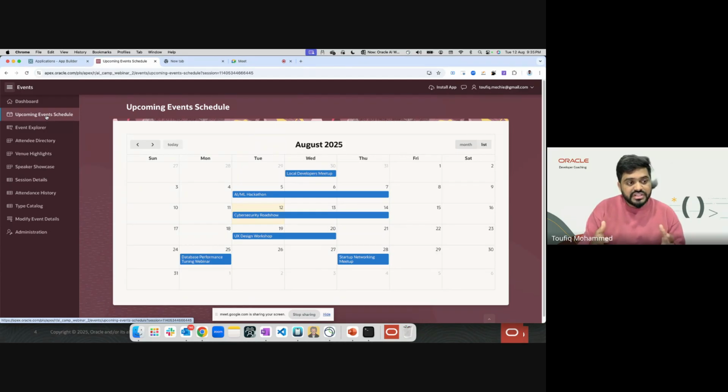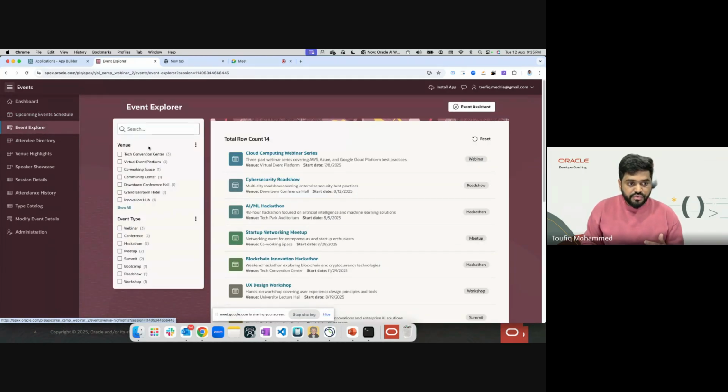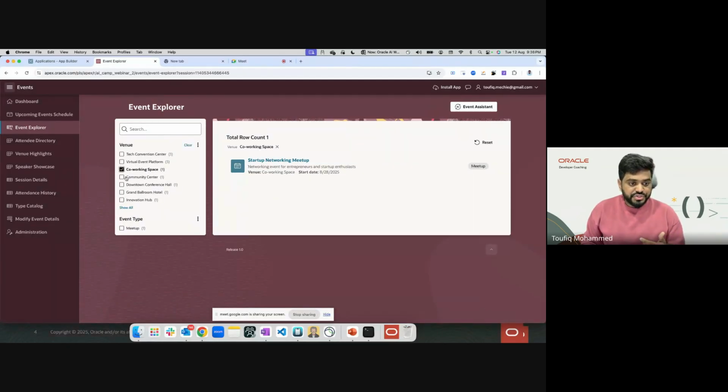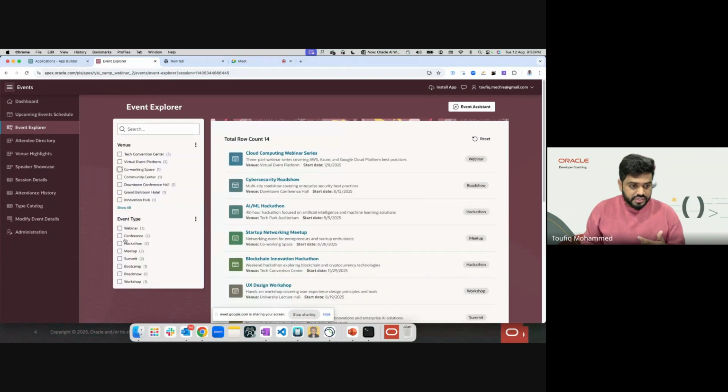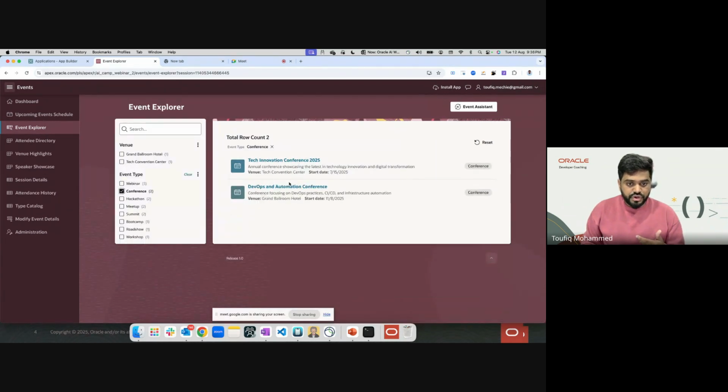Apex has all these high value built-in components readily available, pre-cooked for you. So you can just drag and drop this onto the canvas and use them. And we also have an event explorer where you can explore all the events. You can search through the events. For example, if I search for a conference, we have these two conferences in the app. So I can go ahead and also modify.